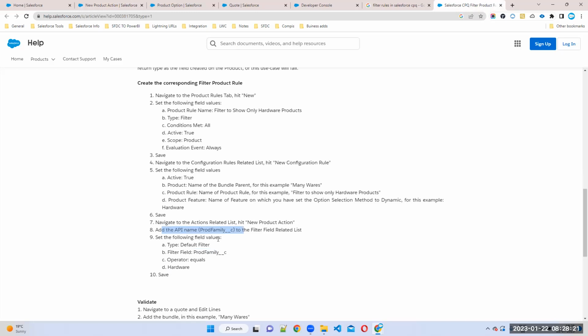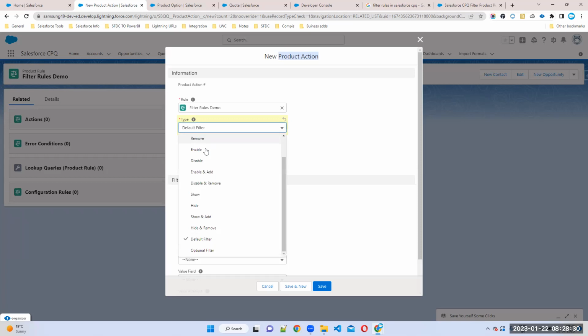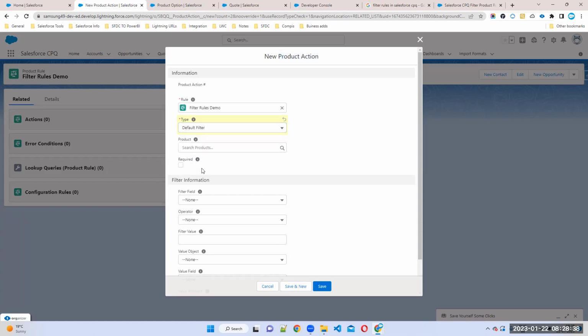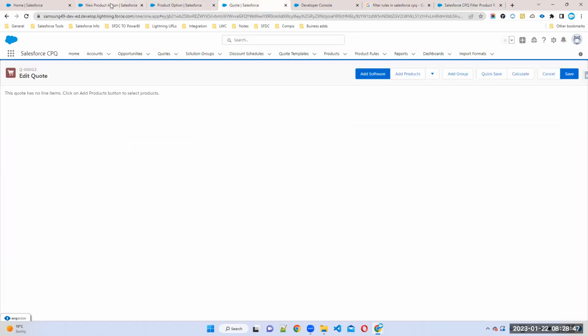We can just create the filter. Default filter, product family equals hardware. Here you can see the default filter. These are all selection rules. The remaining last two are for filter rules, the filter type. So what is the filter we have to use? We have created a product family formula field, and that field is showing here.